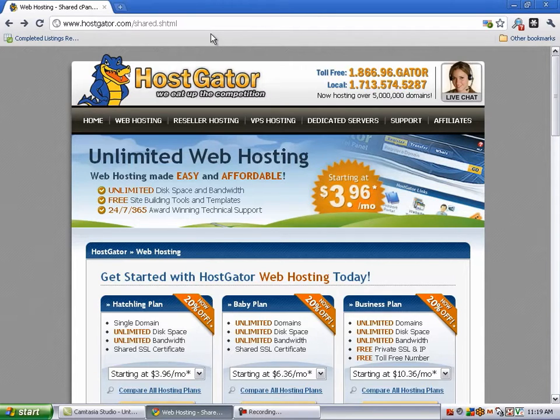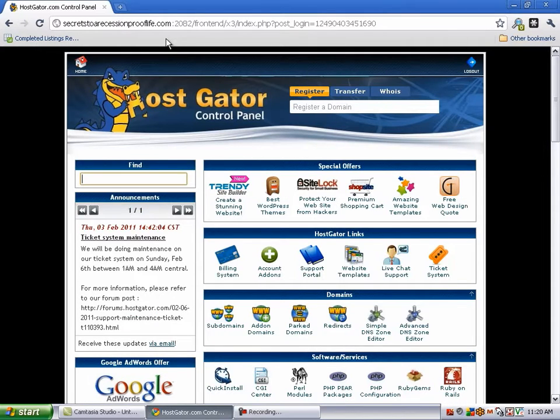So I'm going to log into my cPanel. I'm going to pause the video, log into my cPanel, and when you sign up for HostGator, you're going to get an email with all your login information, how to get to it, and all that fun stuff. I'm going to show you the ins and outs of the cPanel, and then I'll show you how to install your WordPress blog. It's pretty simple.